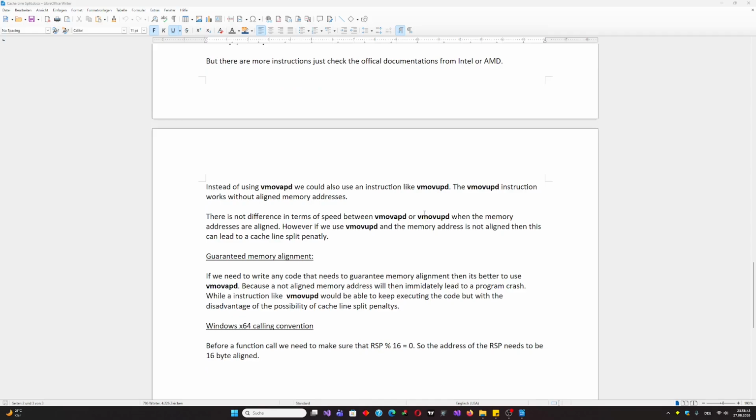Then the last one, the Windows x64 calling convention. Before a function call, we need to make sure that RSP modulo 16 is equal to 0. So the address in RSP needs to be 16-byte aligned.